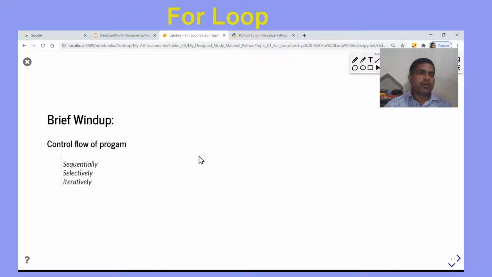Yeah, welcome all. First, let us briefly wind up what we have covered till now, so that we can move to our next topic. Till now we were working on control flow of the program. We had already seen how to go sequentially and selectively. In selective mode, we used if then else statements.